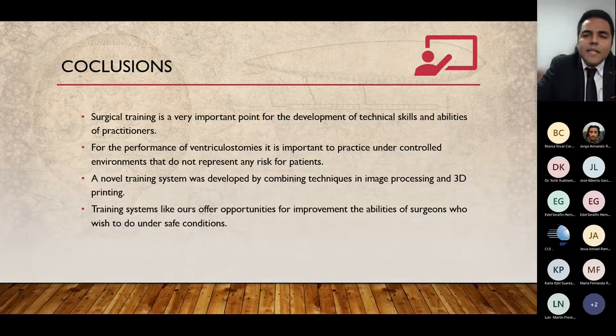Training systems like ours offer opportunities for improvement to surgeons who wish to train under safe conditions.